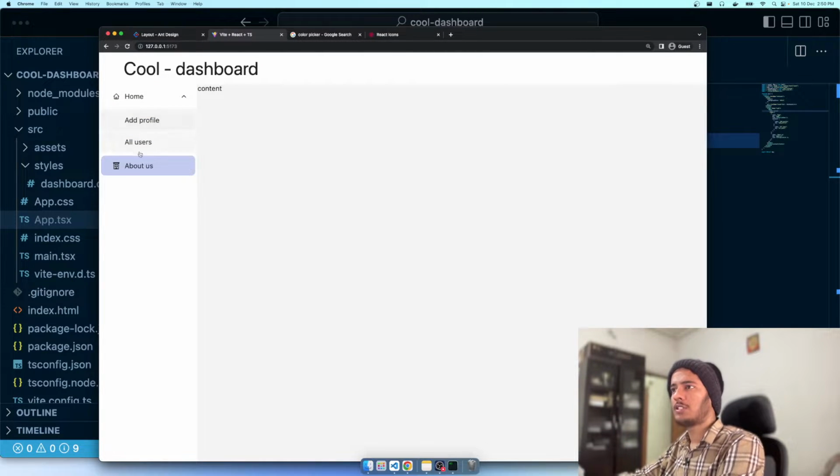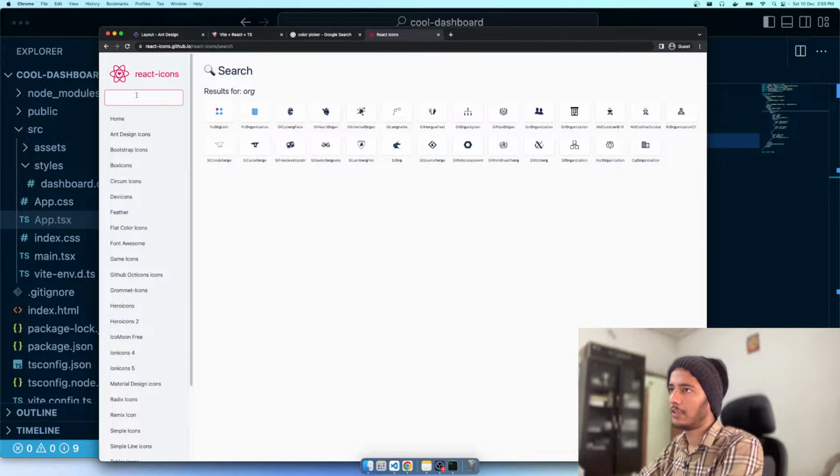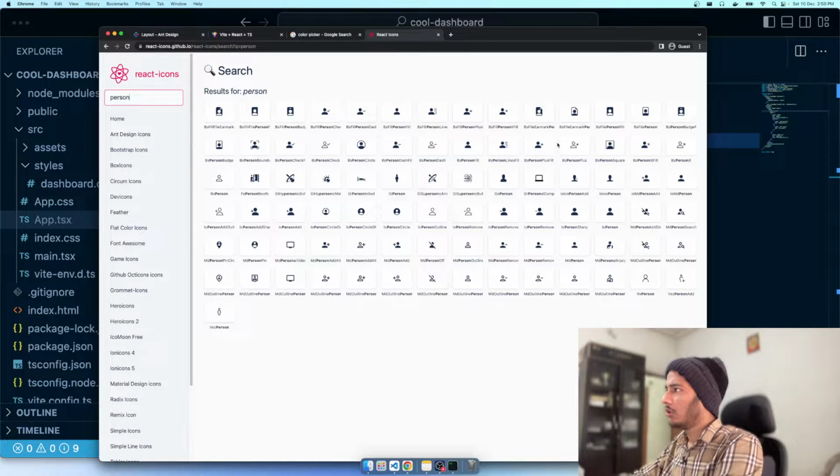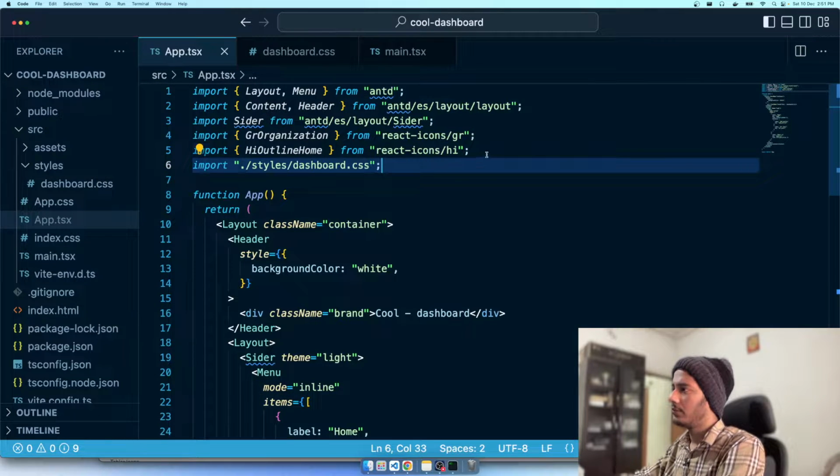So that looks sick, right? You can add profiles as well. Without icons they're not looking good. Let's add a person icon. How does it look, man? Okay, that's kind of sick. Which one? Choosing an icon is very hard.